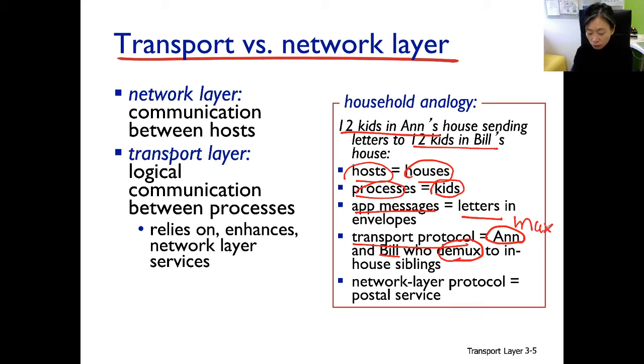Now, the mailman, taking all these envelopes from Anne's box and going all the way to Bill's mailbox, is the network layer protocol. All right, so the mailman is the real person there, needing to find a way and driving all the way to send all these messages.